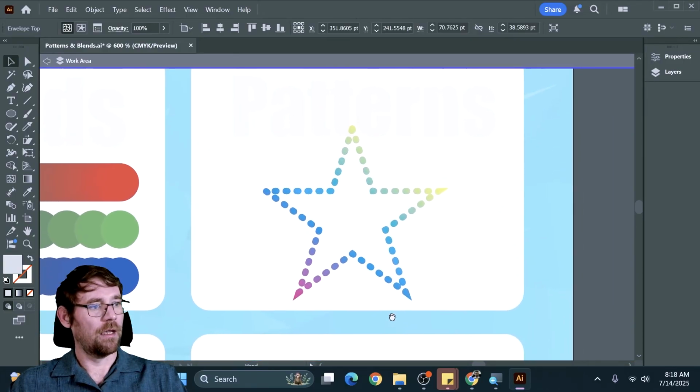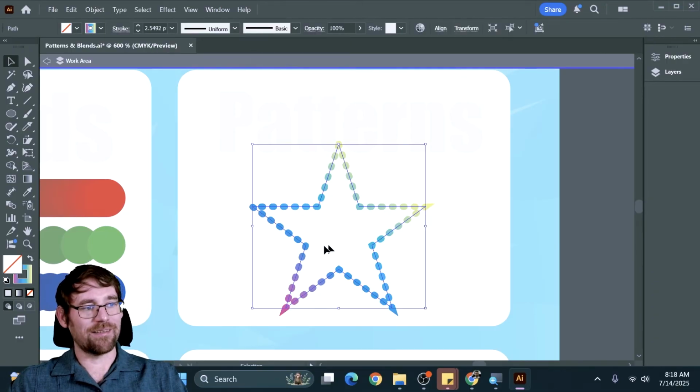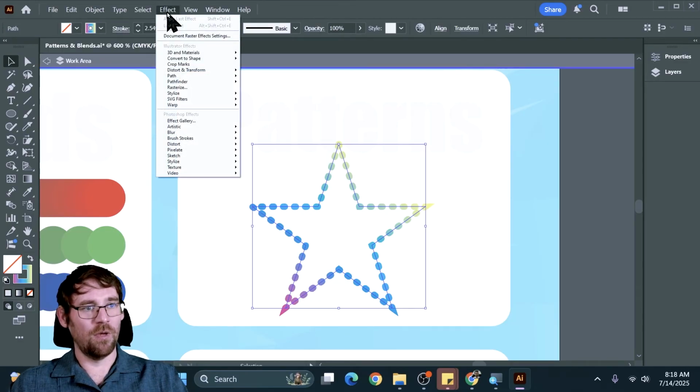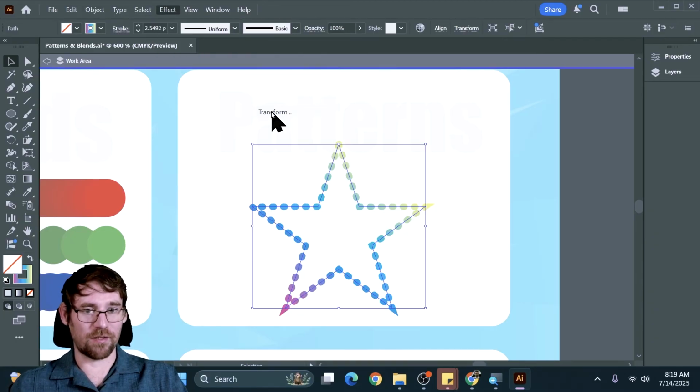Good. Now we're going to go up to patterns. And this little star here is a basic shape. It's just a star shape with a dashed line that is in a gradient. Complicated looking, not terrible. So on this one, we're going to do something a little different. We're going to go to the Effect menu. And under the Effect menu, we're going to look for Distort and Transform. Then we're going to go again to the one that says Transform.